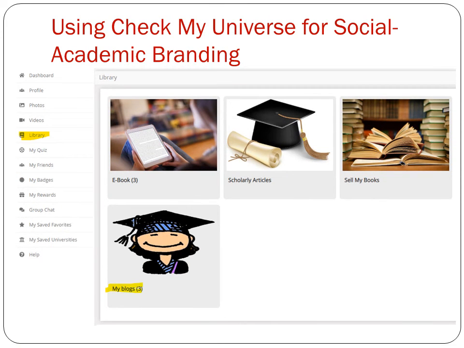Here's the example. So when you log in on to Check My Universe, you will go on the left side menu where there is library. Once you click on library, you will see all different ways you can actually be there on social media. There it says My Blogs. This is an opportunity for you to write your blogs, or if you have any ebook that you have jotted down and is on Kindle or any other place, you can still take that link and copy paste here and use it for your portfolio building.